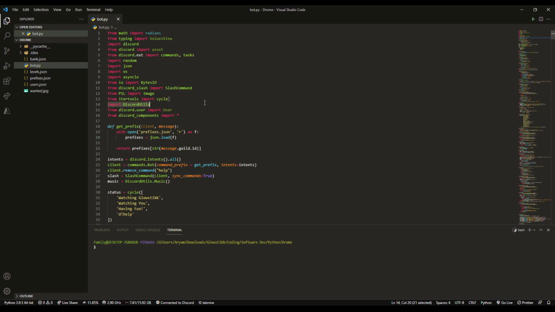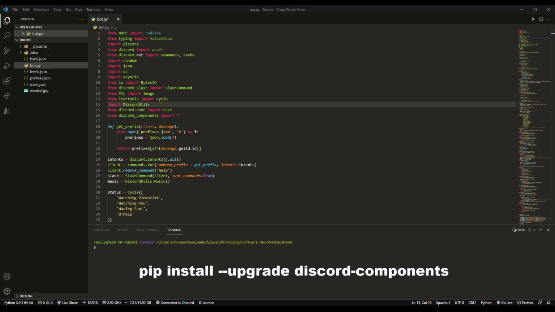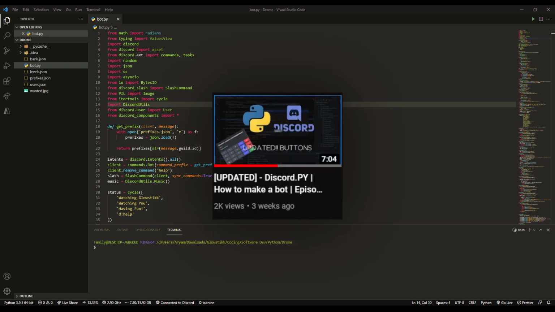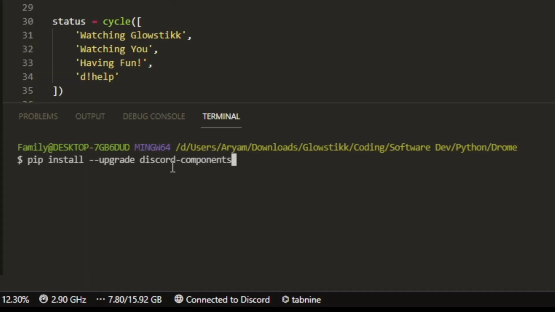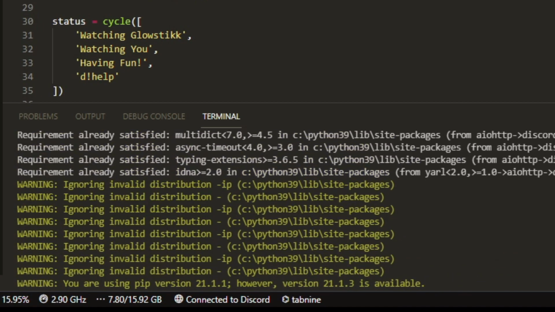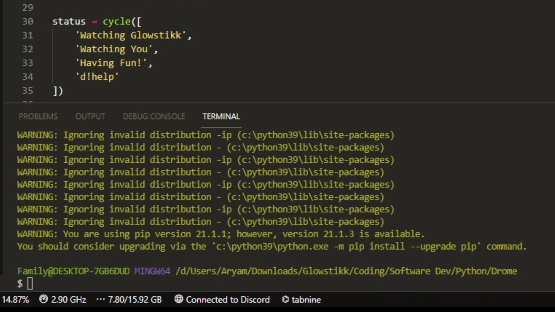So here we are in my Visual Studio Code. First thing that we're actually going to do is I have a command here, and all it is, is pip install --upgrade discord-components. By the way, if you don't have Discord components, I suggest you check out my updated buttons video. We're going to do this because we're using the discord_components library. So get that. I already have it, so it'll just say everything ignored and already required.